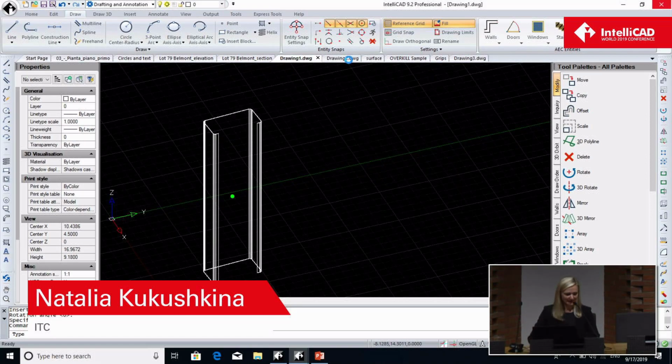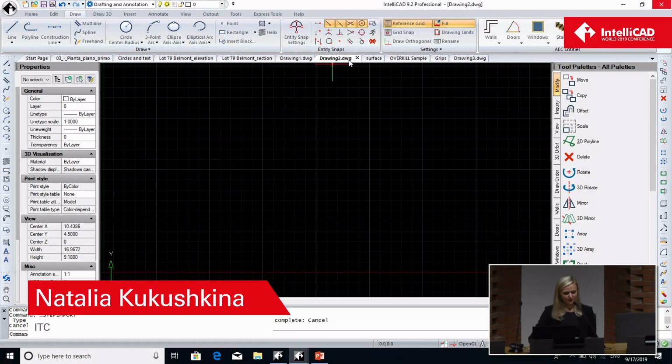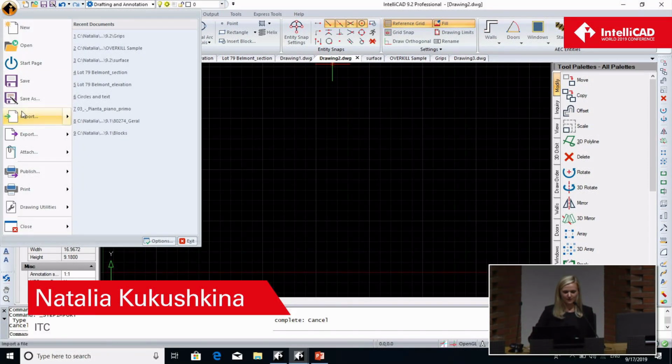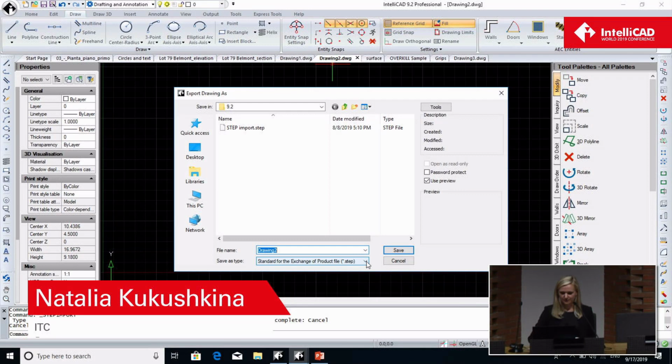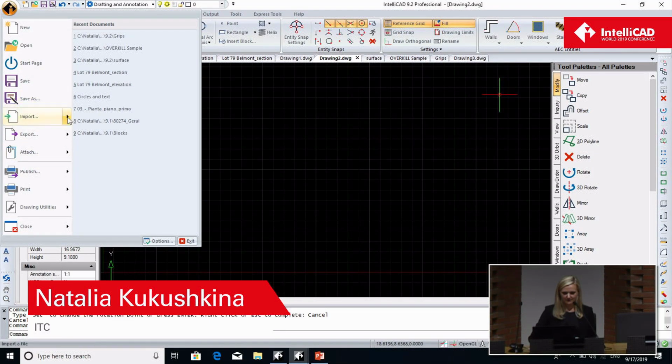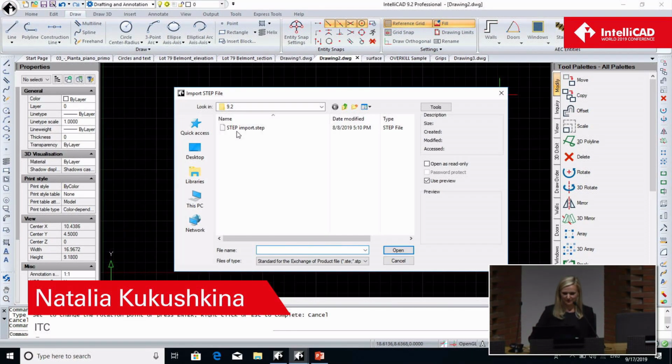IntelliCAD 9.2 now supports import and export for STEP and IGS file formats, as I already mentioned. To export ACIS objects from the current drawing to new STEP file, use the STEP export command or buttons in application button. You can use STEP, STP, and STE file formats. But the most important part is step import command. Let me demonstrate it.